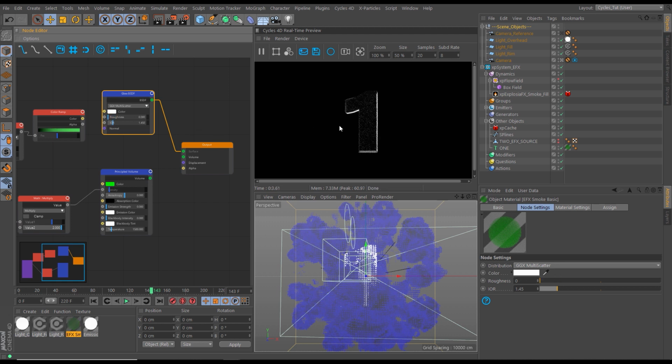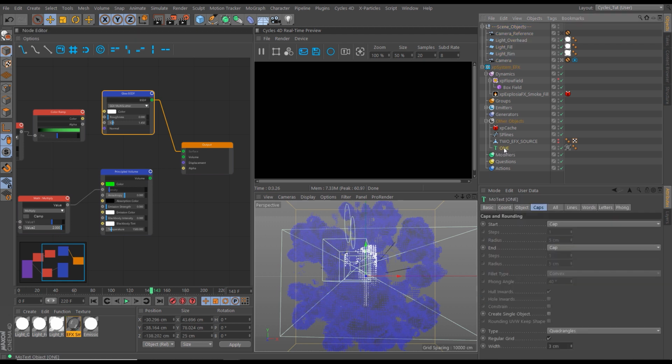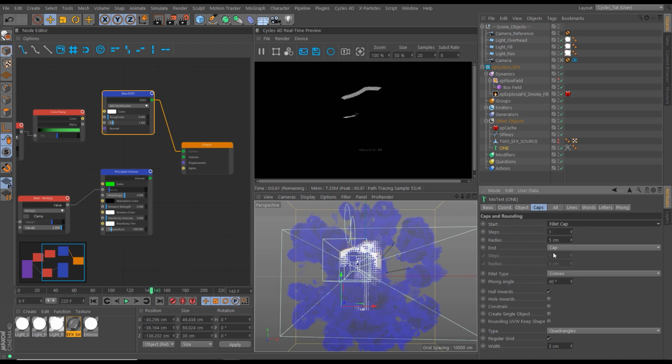So we have the problem that our glass isn't at an angle where we're able to reflect these lights. So let's just adjust that. We can do it dead easily. If we go to the mode text, and go to caps, we can put a bevel on where the side meets the cap, which is going to catch the light. So look, let's put a fillet cap on, and there we go. Look, there we can see the bevel.